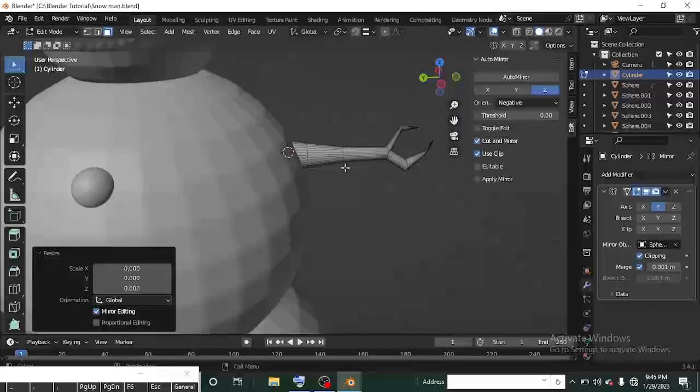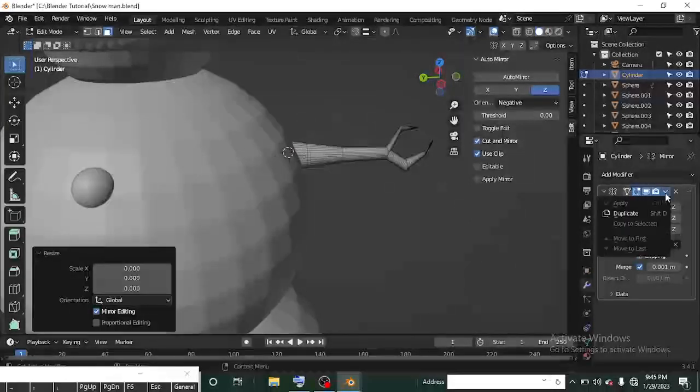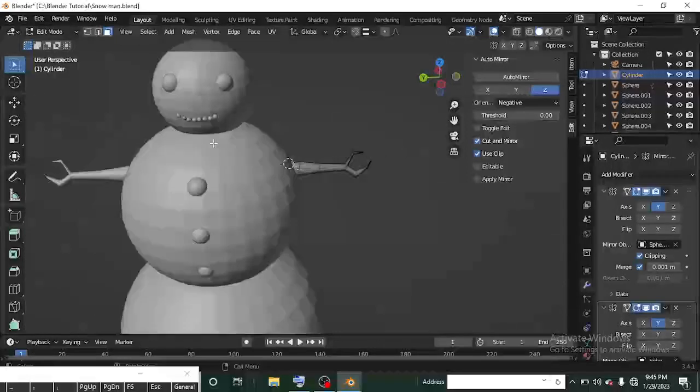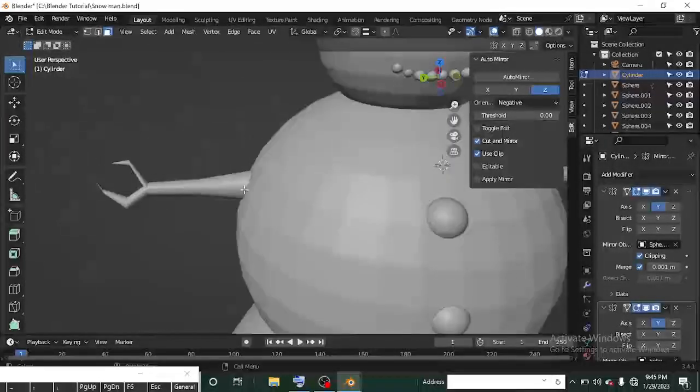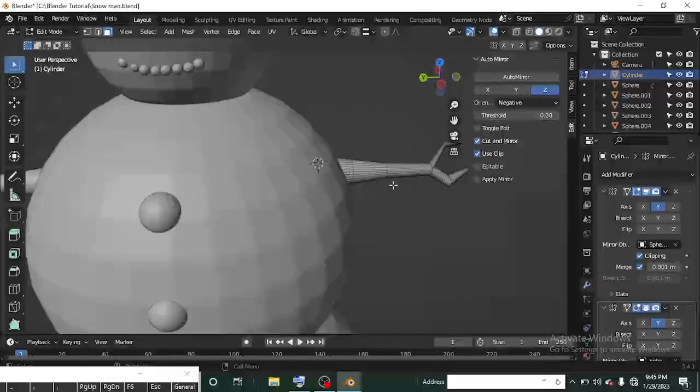So we are going to apply the modifier. If you cancel it out, it's going to remove it. But if you apply it, you can't edit it again. It's destructive. So we applied it now. I applied it because I want to work on this hand. I want to work on this side of the hand. I don't want the other side to have the issue.